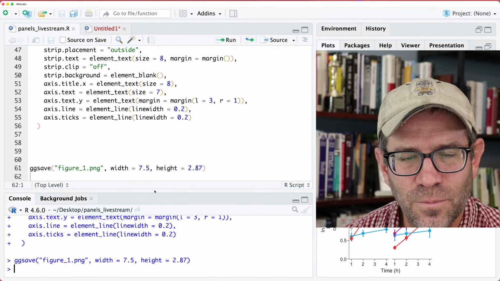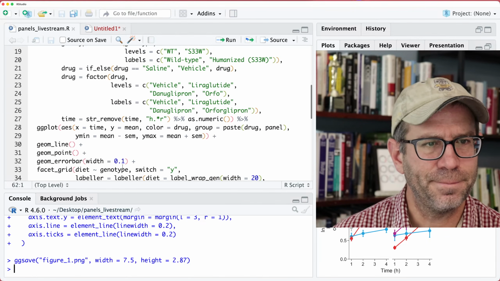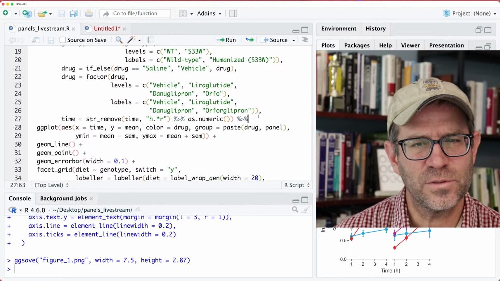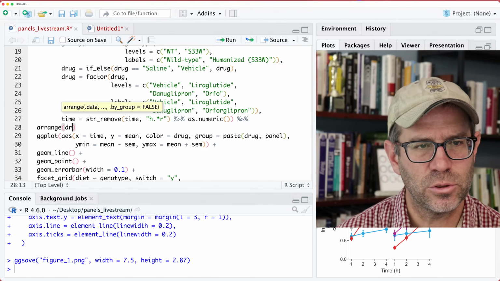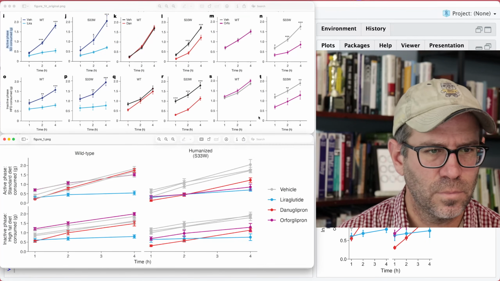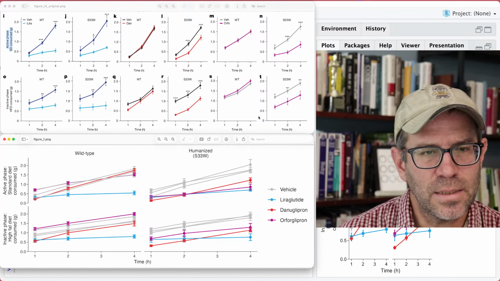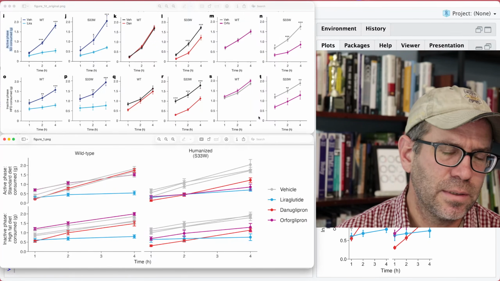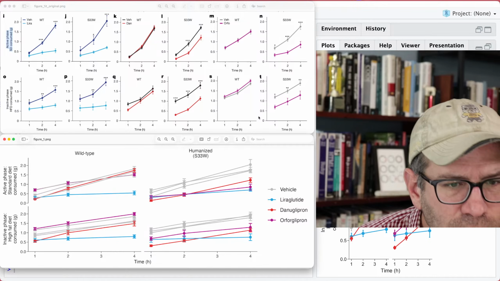So what happens if we sort by the drug? So we do arrange drug. So that kind of helped.